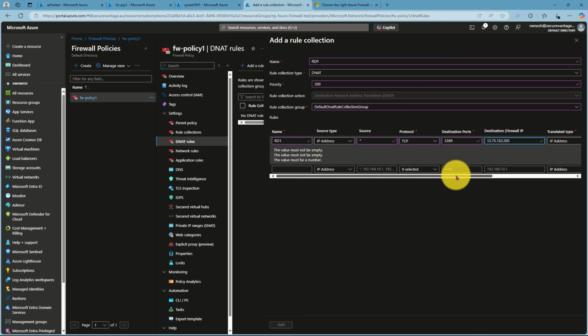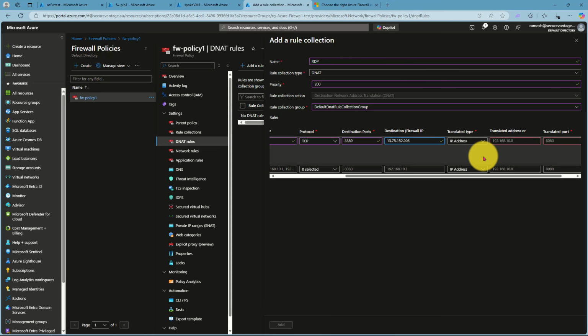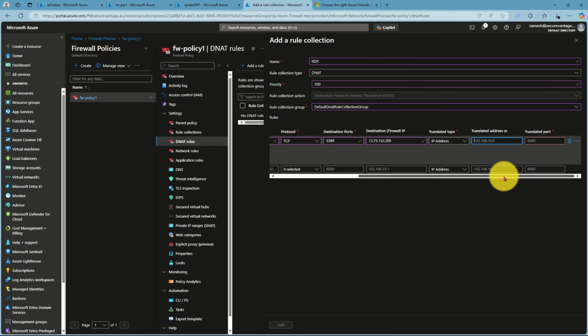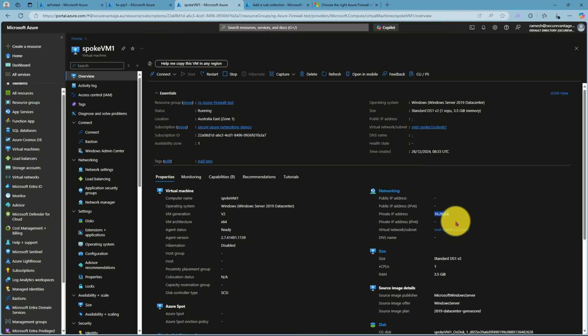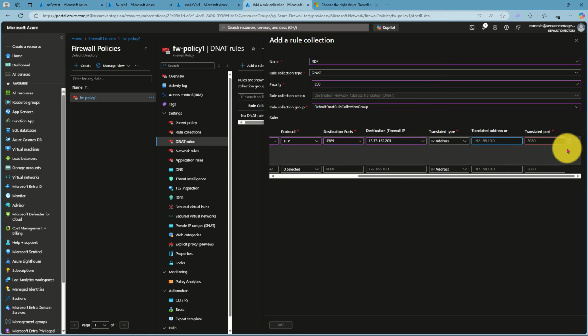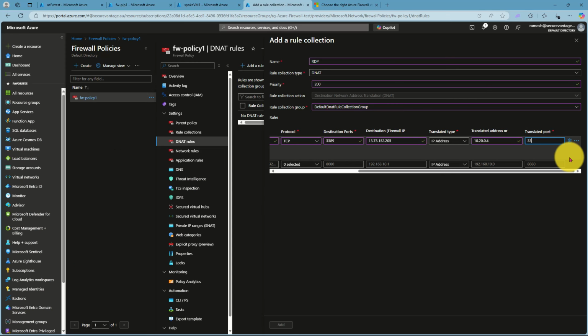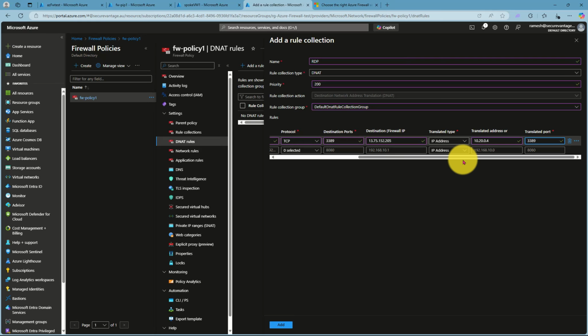And let's go to the other side. Translated type IP address. Translated address is going to be the virtual machine IP address, which is going to be this one in this particular case. So let's pick up this one and put it there. And translated port is going to be 3389, right? That's one rule.